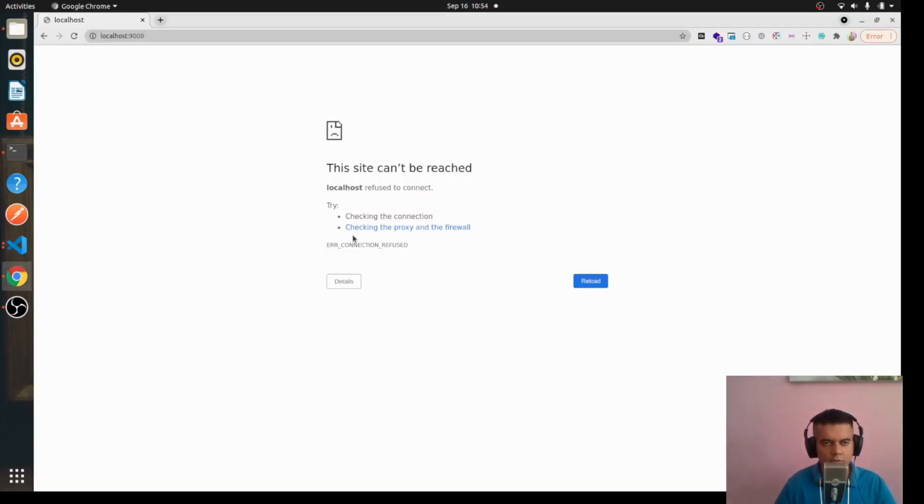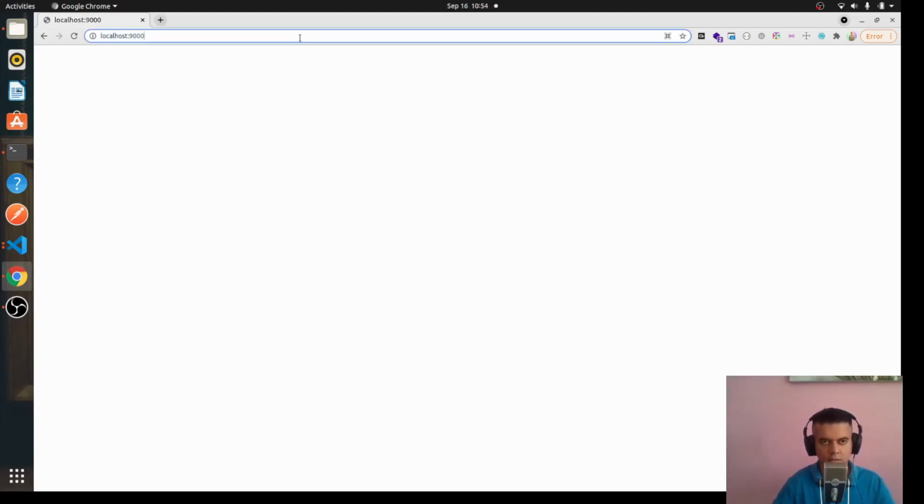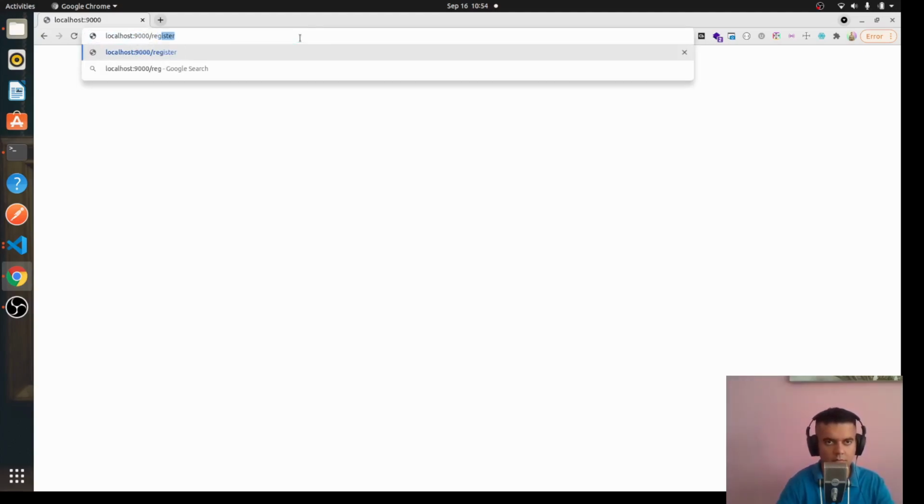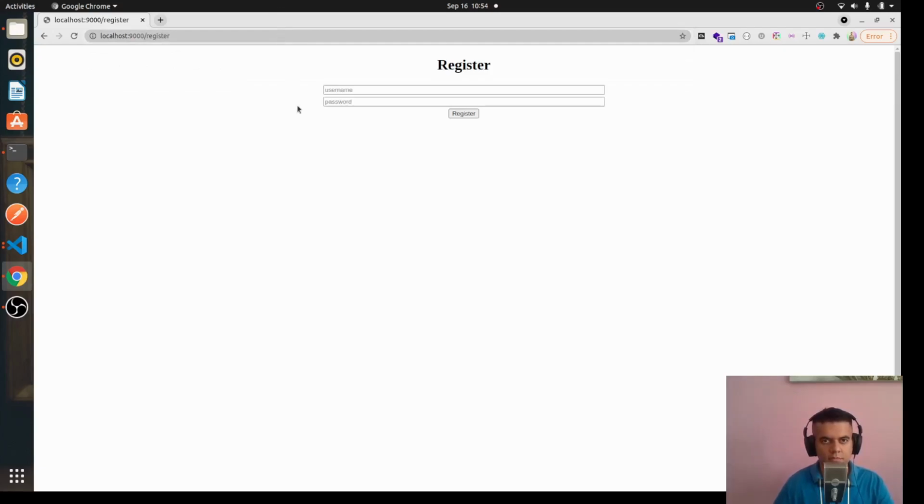So if you go to localhost 9000 and you go to register route, there's a small front end that I've created. I know it's very basic, but it's just to get the picture. It's not in React, it's a very simple template HTML kind of a front end only.